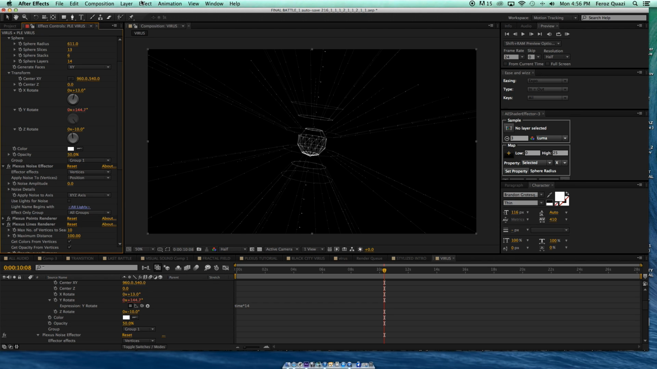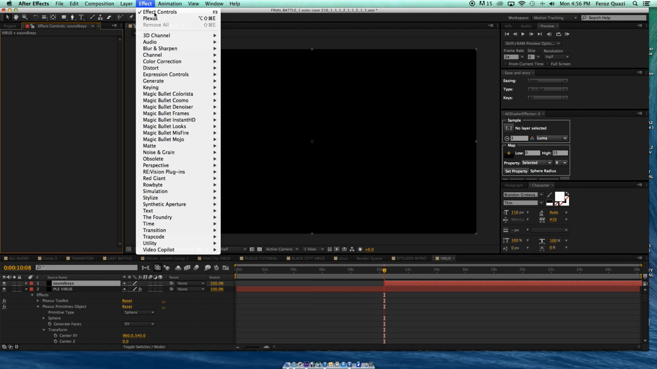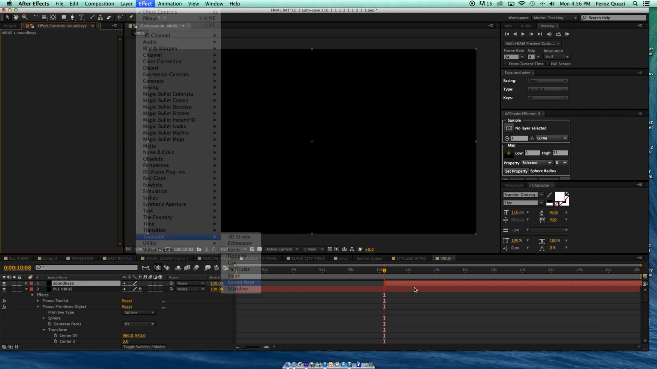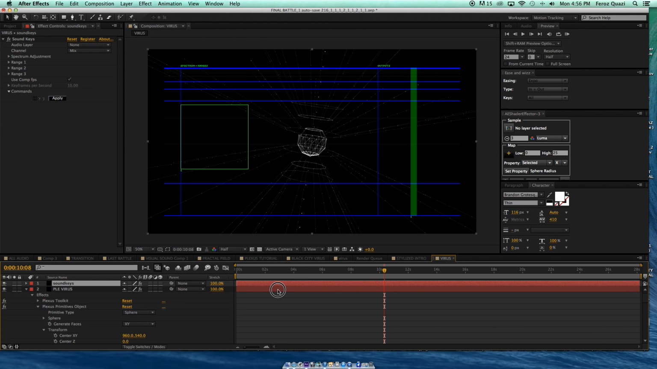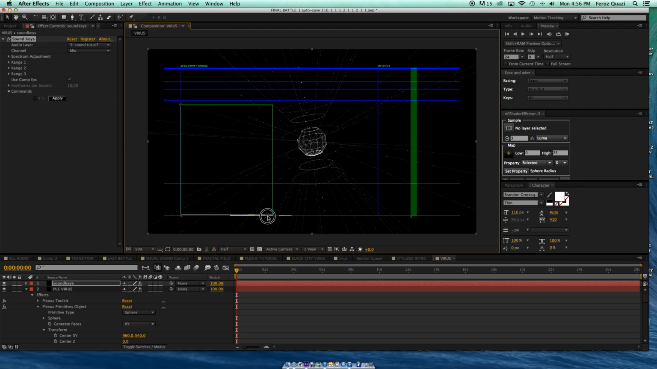So we're going to go to Layer, New, Solid. We're going to call this Sound Keys. This is a plugin by Trapcode. And then we're going to go to Effect, Trapcode, Sound Keys. We're going to bring this layer here in the timeline. We're going to choose the audio layer. We're going to choose the music that I have. And then I'm going to bring the range down here.